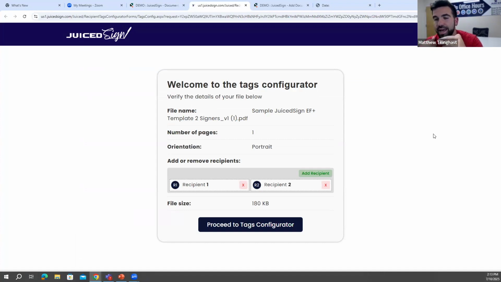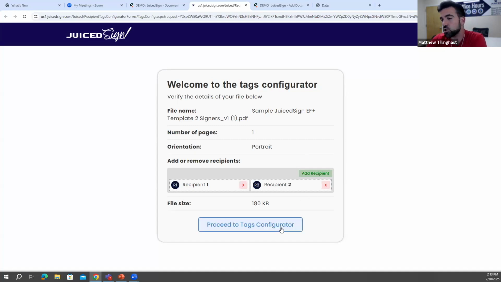So at this point, the add or remove recipients portion is allowing you to say, hey, what do you expect in your recipient string? Do you have one recipient, three recipients, two recipients? So you could add or remove them there. And just as a note, you want to make sure that you have a signature, initial, or an approve or decline tag for each one of your recipients.